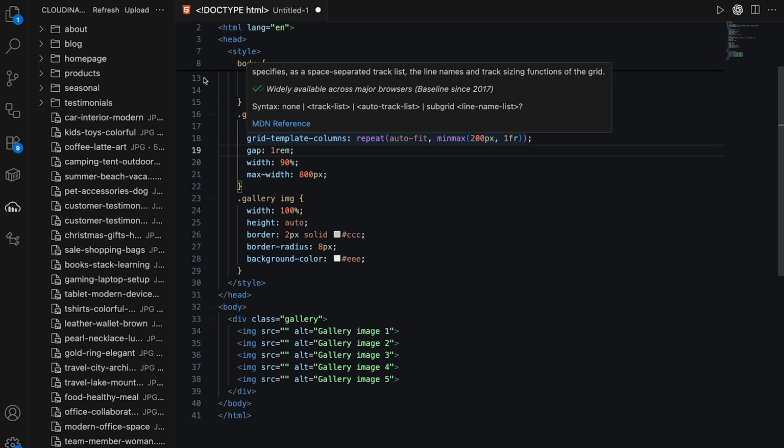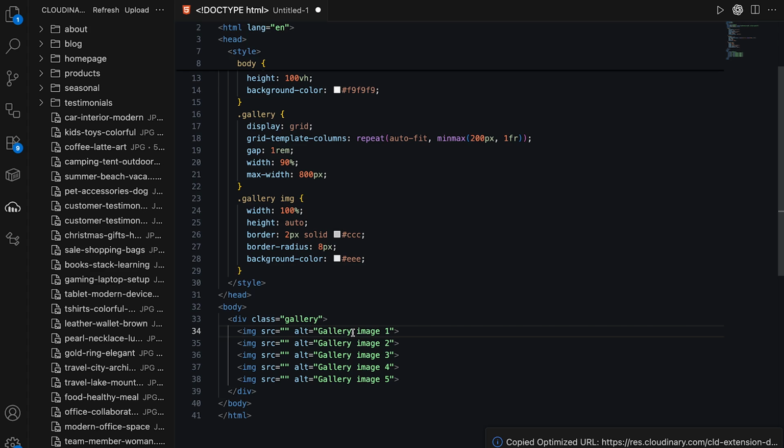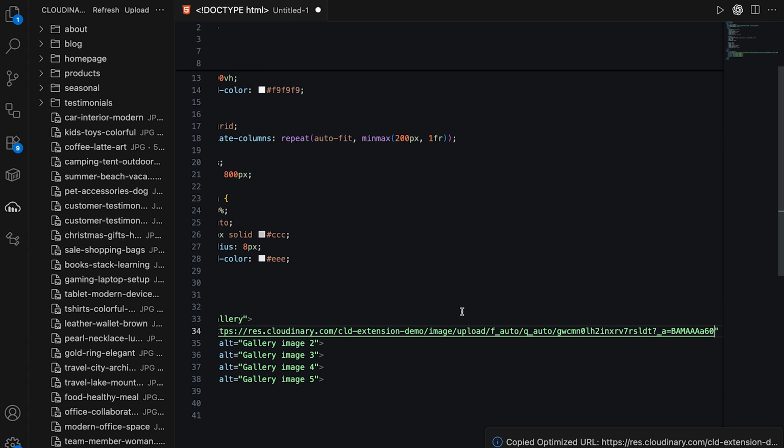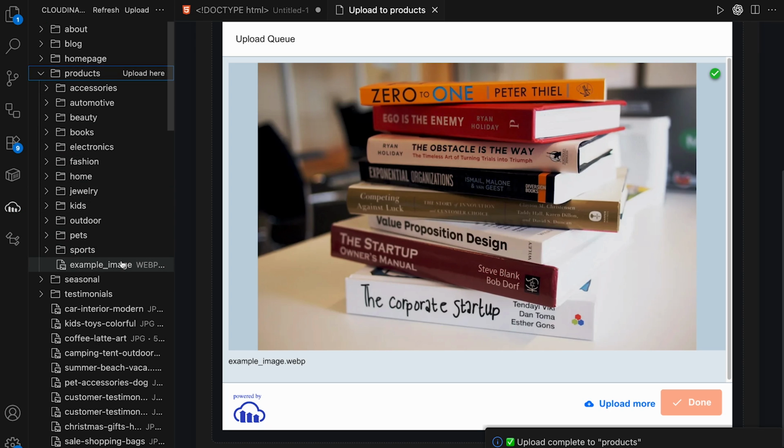Need to use an asset in your code? Right-click to copy its public ID or a full secure URL. If you need new assets, upload them directly from VS Code. They'll appear in your library in seconds. You can choose to upload to the root or select to upload directly to a specific folder.